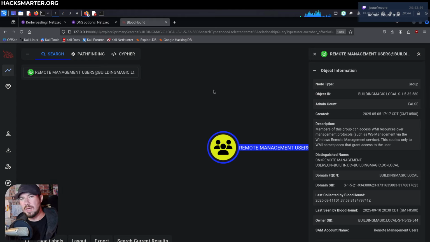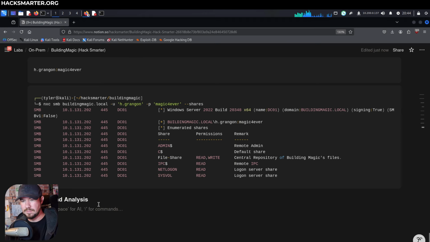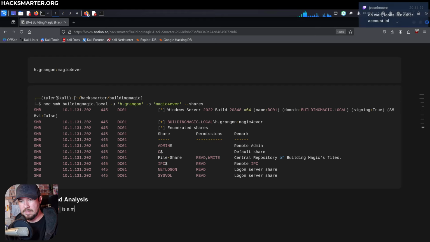What that means for us is we can use a tool called Evil-WinRM to authenticate to the domain controller or the target machine as this user. Let's go ahead and give that a shot, and I'll add that to my notes. hgrangon is a member of the Remote Management group. This should allow us to use Evil-WinRM.